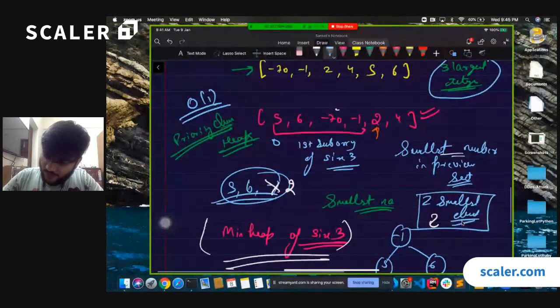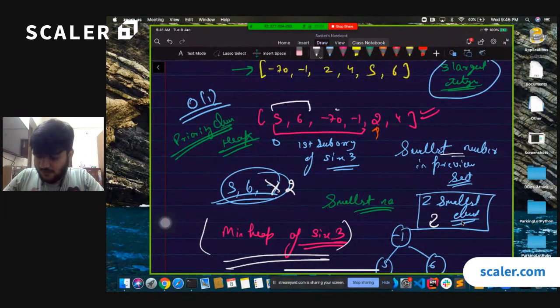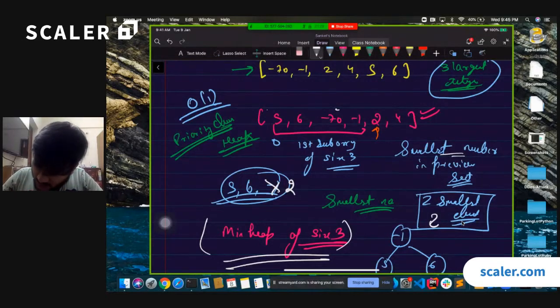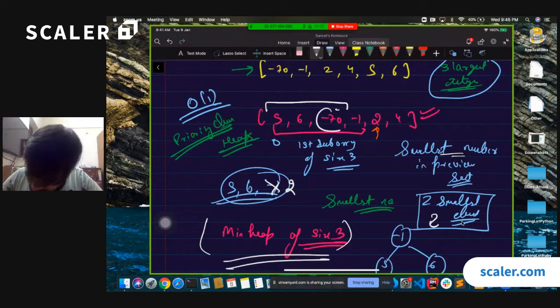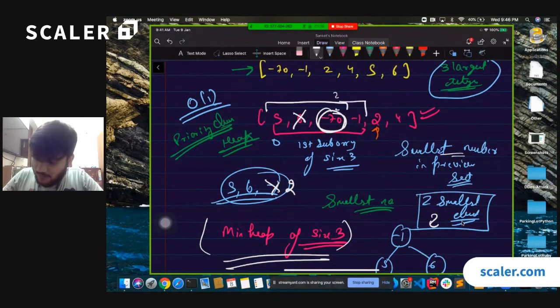Let's see what we are trying to say. Initially, the subarray will be 5, 6, so these will be the smallest ones. Now the subarray will increase to minus 70. Now minus 70 should be replaced with the largest element. So 6 should be replaced and minus 70 should be added. Now after adding, minus 1 should be added and the largest number should be deleted, and so on and so forth.